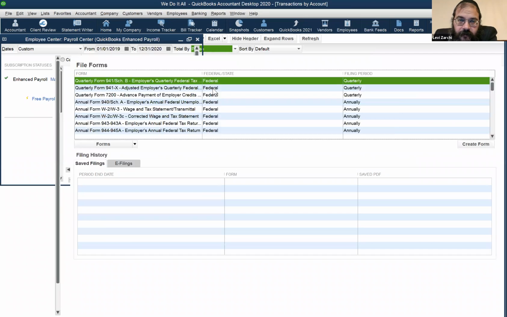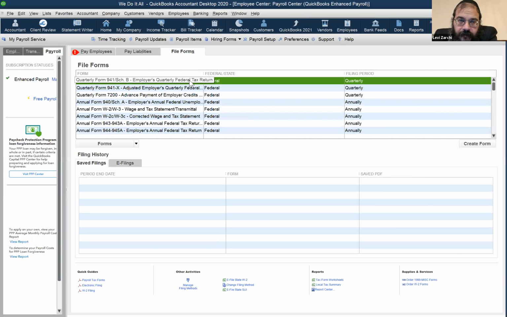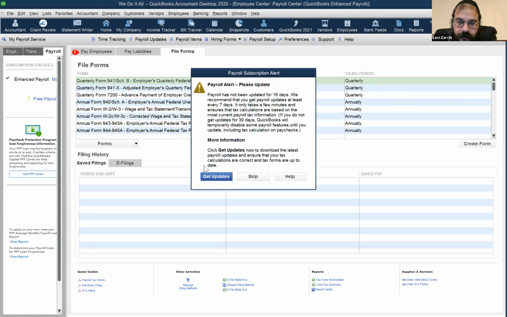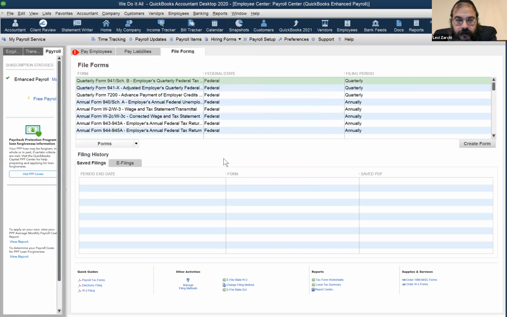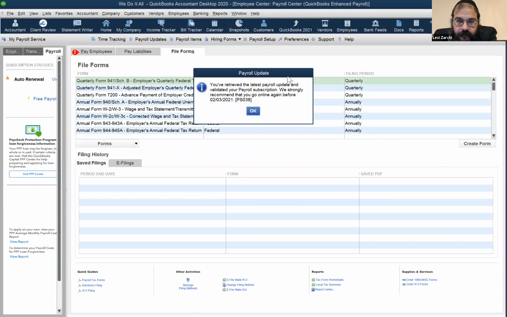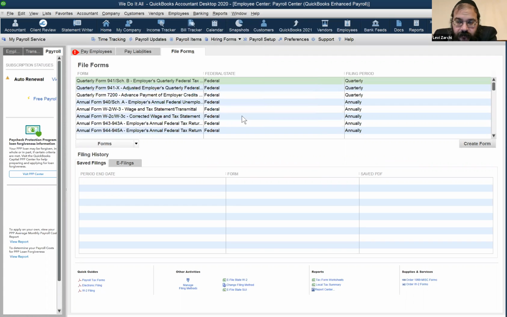Payroll center. If I double click on the payroll tax form, oh, we didn't do it for 16 days. Things change very often. Okay, then as a reminder, this subscription will work for several more days if you want to review this. So review this section.